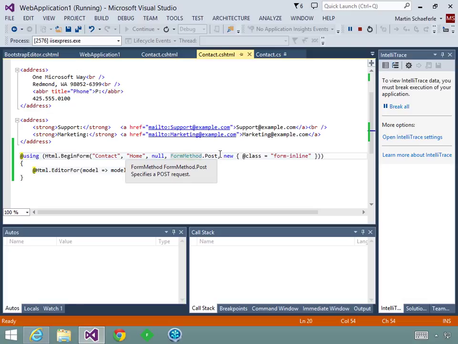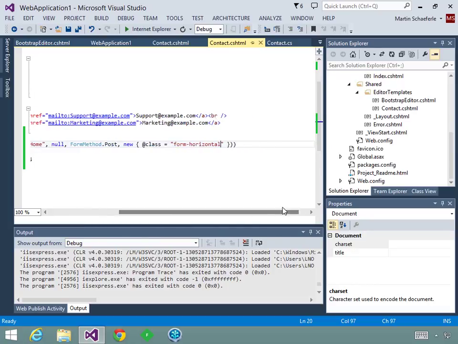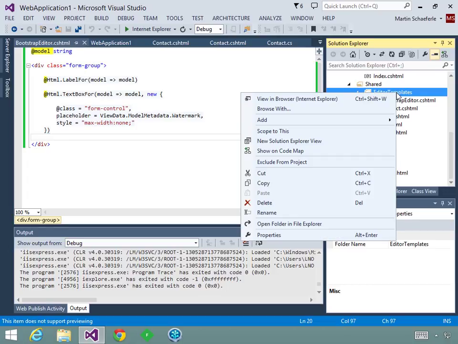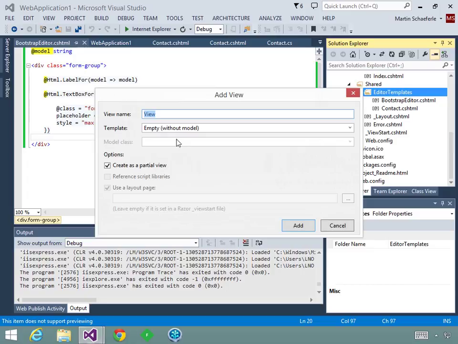Now the last form type that I want to show you is the form-horizontal. To make use of this, I come in here and I change this to horizontal. But I also have to change, let's stop Visual Studio here real quick, but I also have to create another Bootstrap editor template, one called BootstrapHorizontalEditor. So we'll add a new view. We'll call this one BootstrapHorizontalEditor. We'll create it as a partial view, and then we'll click Add.